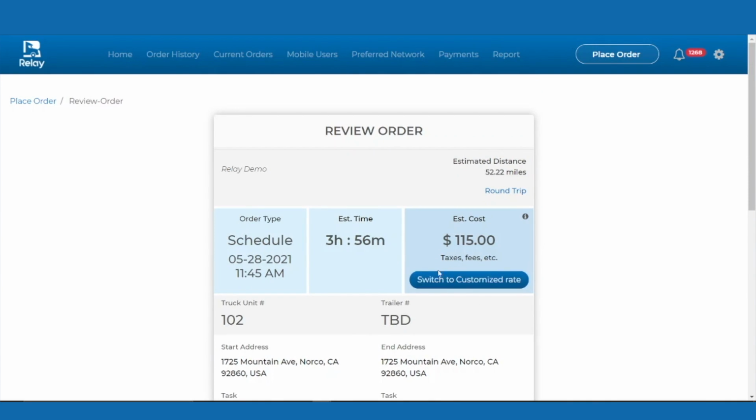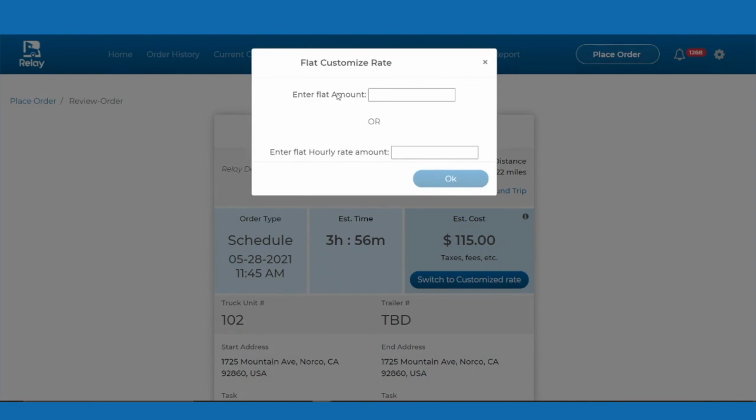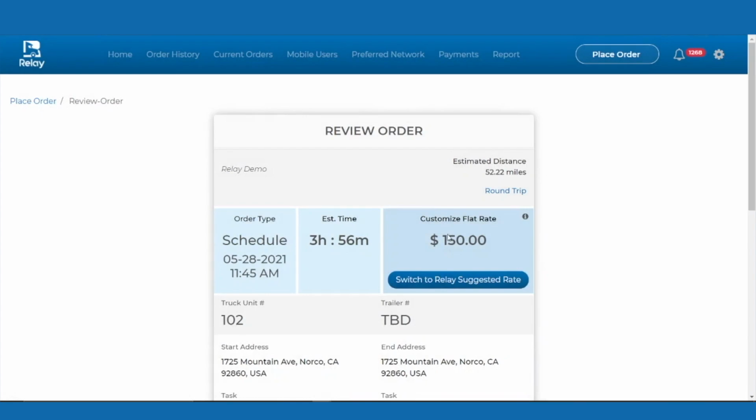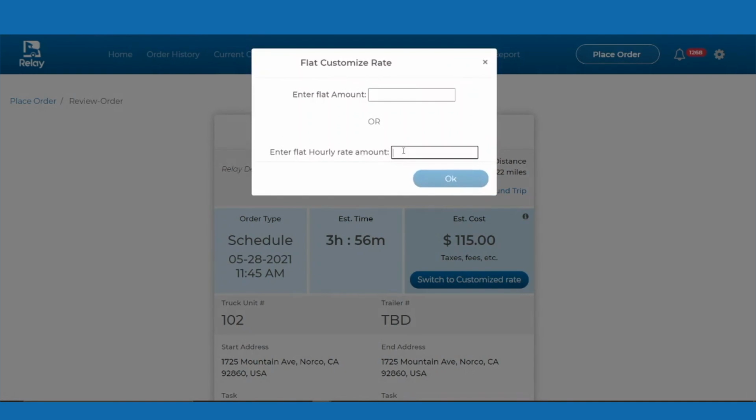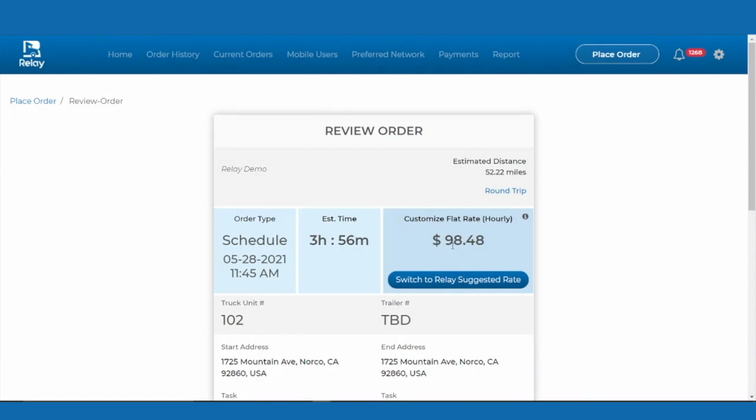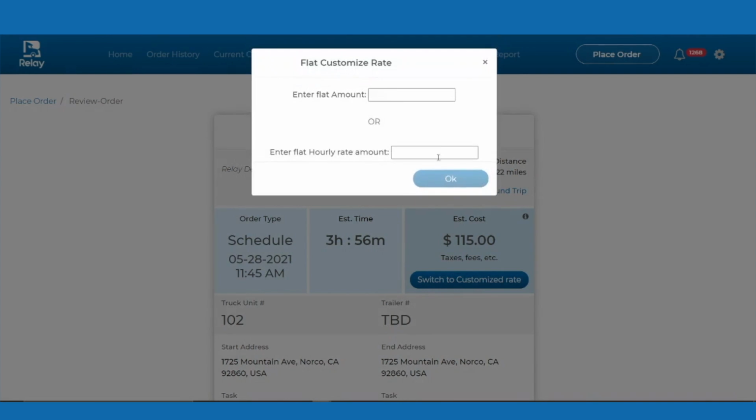So you can always click on this customize rate button right here to input a custom flat rate or a custom hourly rate as well. So if you want to put it out for, say, 150, you can type 150 and press the OK button. Or if you wanted to pay $25 an hour, you can always just type in 25 in the hourly rate amount, press OK, and it'll customize that for you as well. So let's assume for this job, we want to put it in for 130. So we customize it for 130.